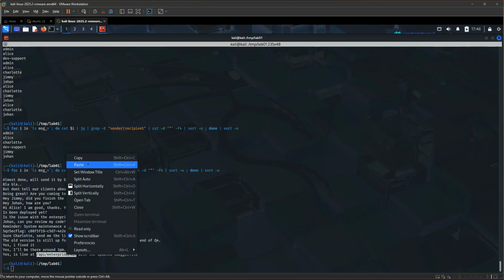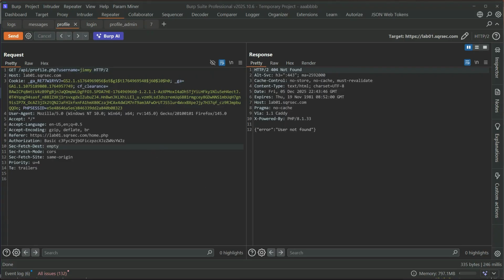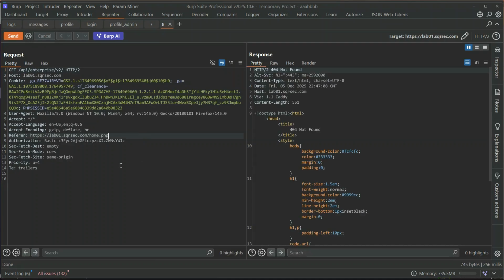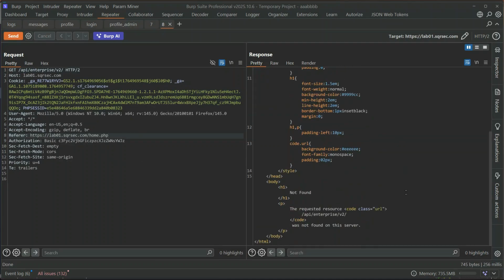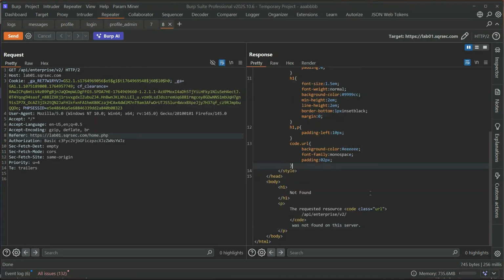So let's try to access this path. Yeah, we can do it directly here. Something like this. It says resource not found. So there is a mention of a Swagger file, so maybe we can do some fuzzing on this.